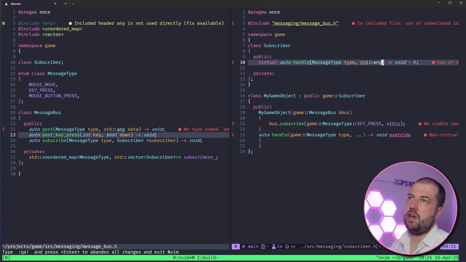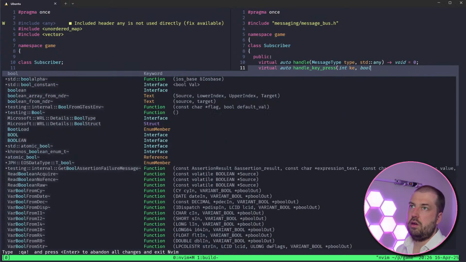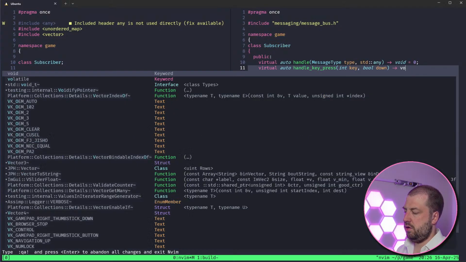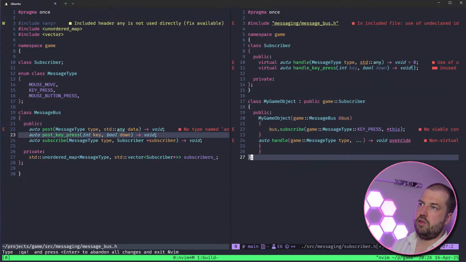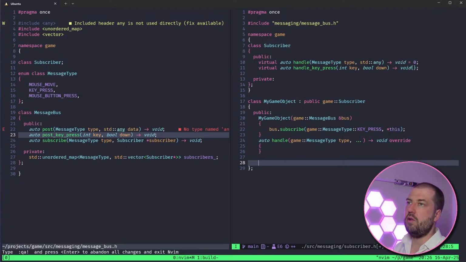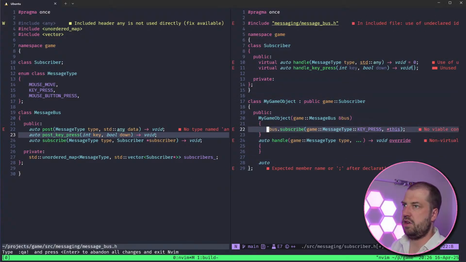And then over on this side, you'd be like virtual auto handle key press int key ball down void. But crucially, I think if you don't make it pure virtual, then you can just opt in here to be like, oh, I only care about this, so I'll just override this because this is the only one I care about.